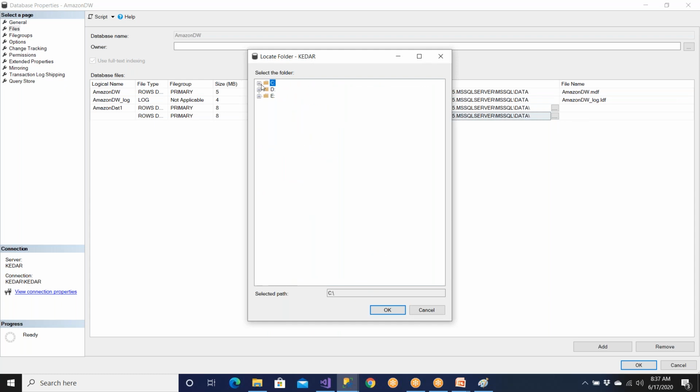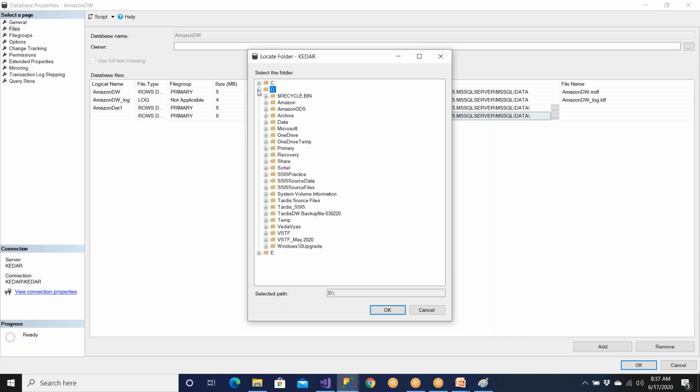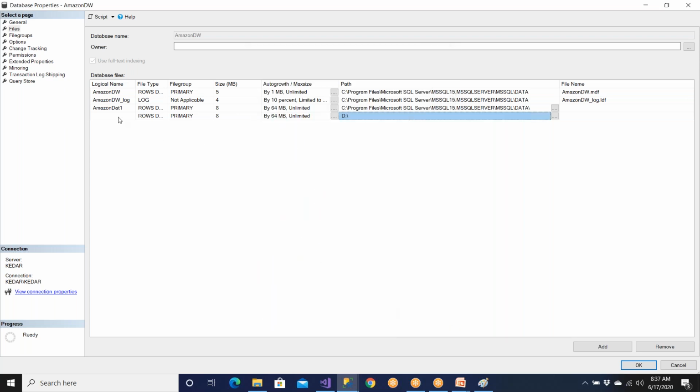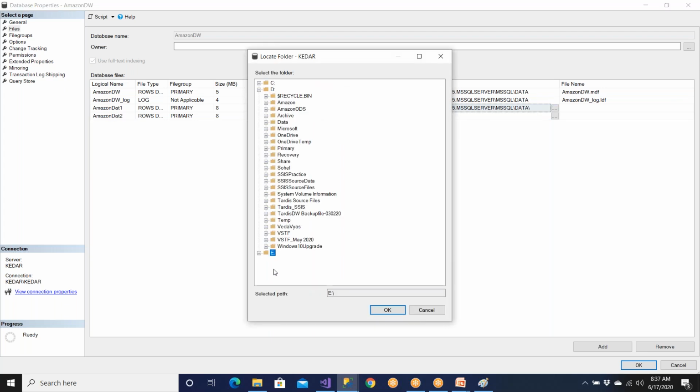So I have a C drive, it is one hard disk. I have one more D drive. So this is where I would like to keep the second file. Clear? Like that I can have Amazon data 2. This one I would like to have here, and this one I would like to have in some other drive, like that.